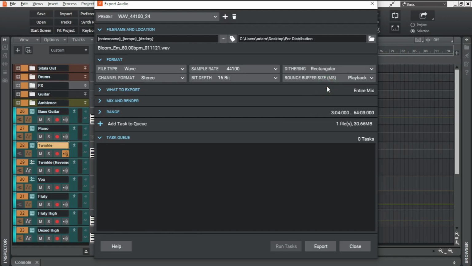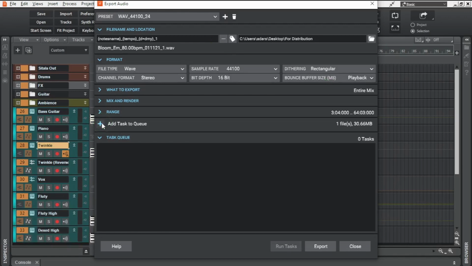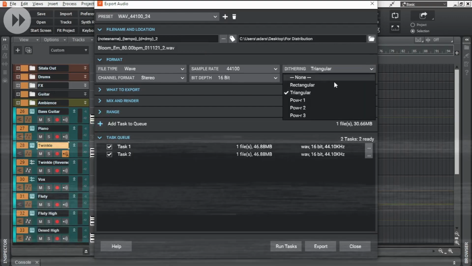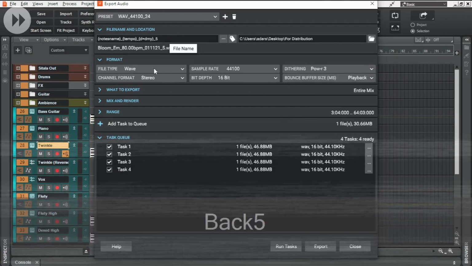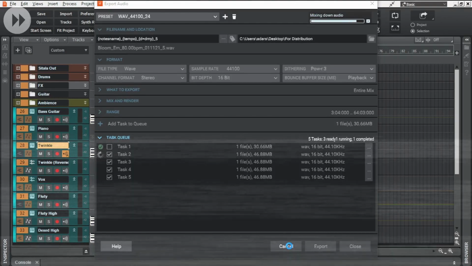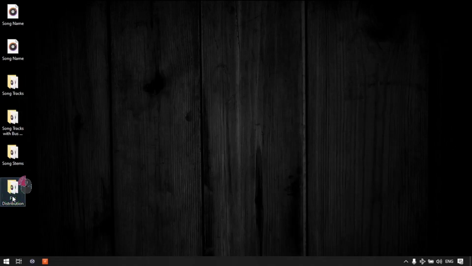I'm gonna select the first one and then rename here, then add it into the task queue. Then I'm gonna select the second one and rename, add that too into the queue, and likewise I'm gonna select the remaining 3. Alright, now I'm just going to run the tasks. It's gonna take some time, and once that's done, we can listen to all those exports.